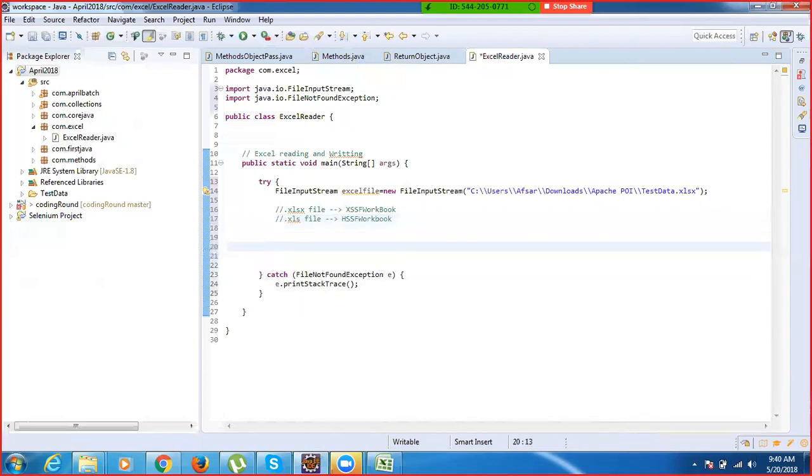But in our case, in Selenium, while we'll be creating an Excel reader, a utility file, at that time we will handle it dynamically. Like if it is XLS, automatically it will go with HSSF, and if it is XLSX, then it will automatically go with XSSF. Oh yeah, we'll write that one in a dynamic way.